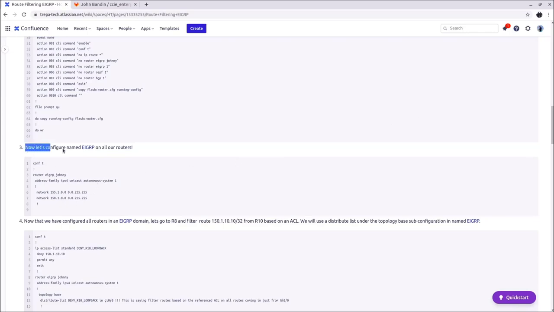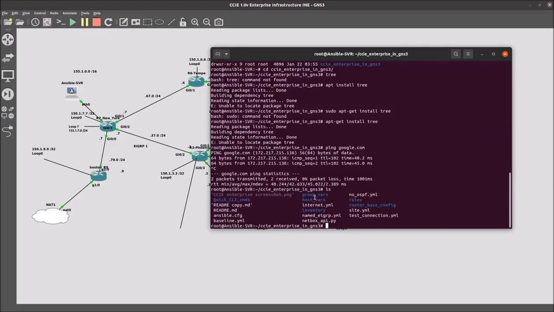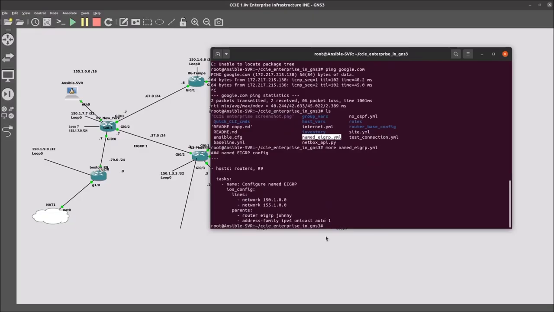So now we're going to configure named EIGRP on all routers. What I'm going to do here is go back to GNS3, back to my Ansible server, and let's look at some of the playbooks we have here. I have a playbook called named EIGRP. Let's look at its contents.